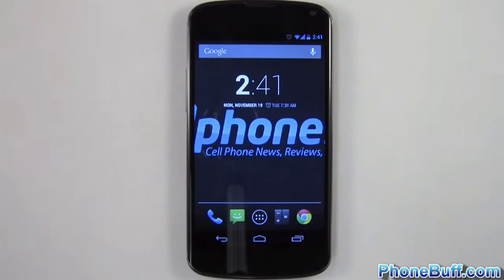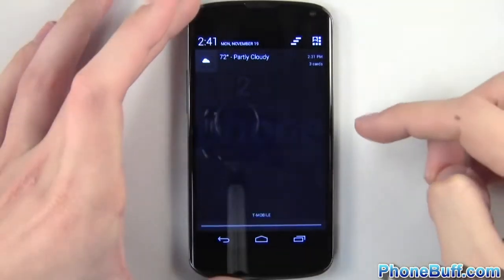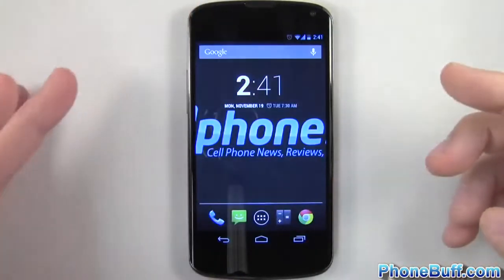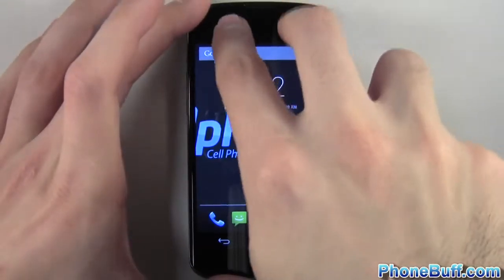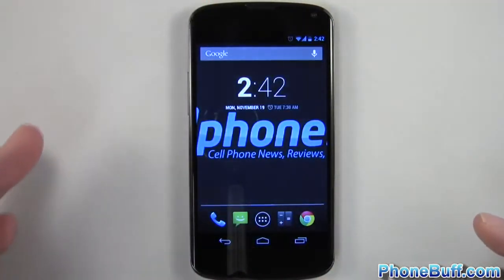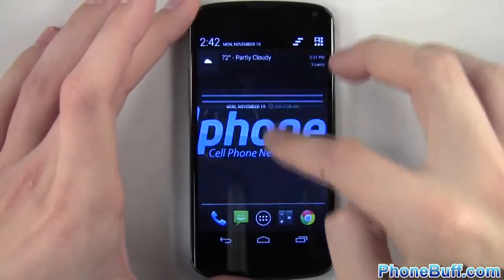So the first tip is a shortcut to accessing quick settings. Normally you would swipe down from the notification bar and tap this button over here to get to them, but this isn't all that quick. But if you use two fingers to swipe down instead, it'll jump straight into the quick settings, which is a lot, well, quicker.